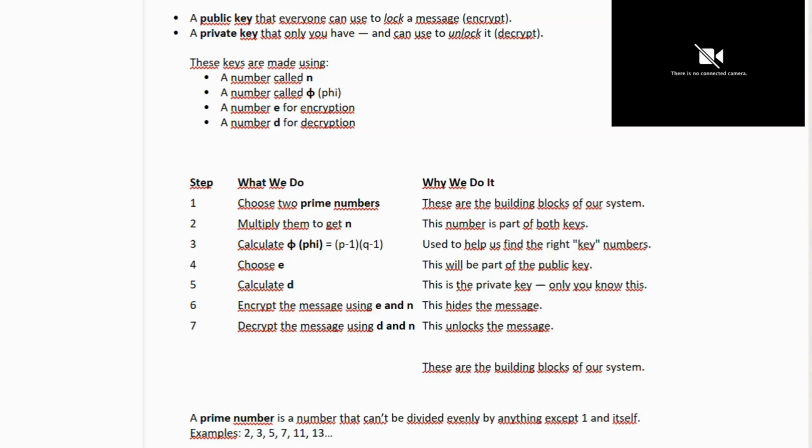RSA is a method for sending secret messages using math-based keys: a public key to lock, or encrypt, and a private key to unlock, or decrypt. So what do you need to know? We'll go through 7 simple steps.